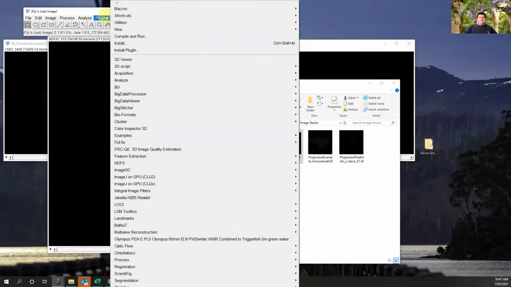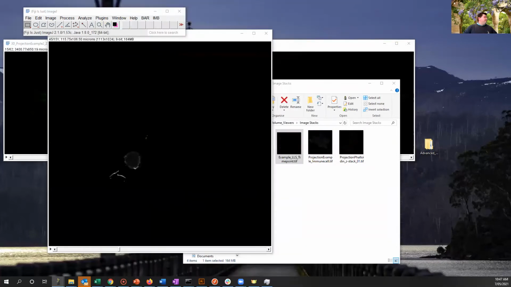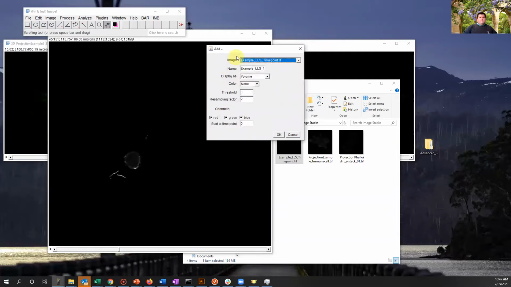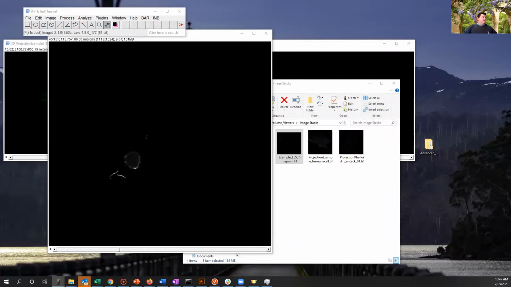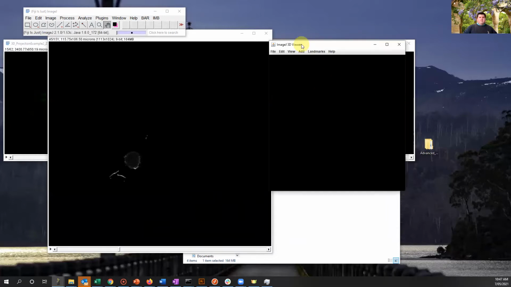If we open the same data set using the 3D viewer, we have our options window. So we're going to choose that lattice light sheet example time point. We can display it as a volume or a surface, and choose what color we want to display it as. We'll turn off any of our RGB colors for the moment, and we can click OK, and it will open the data in the viewer.